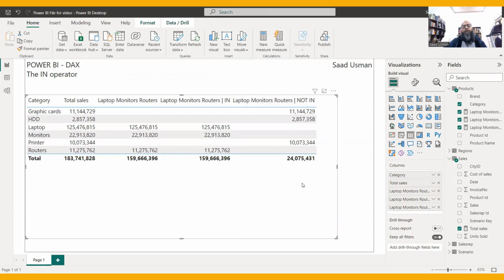So this is how you can apply the in operator in the DAX formula very easily. It makes it relatively easier to apply multiple OR conditions.